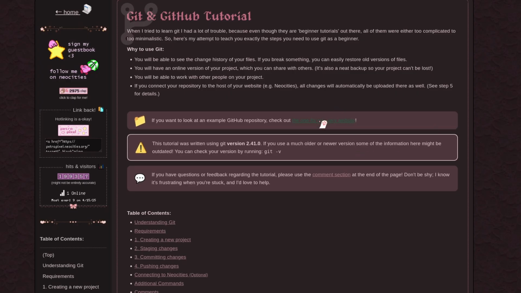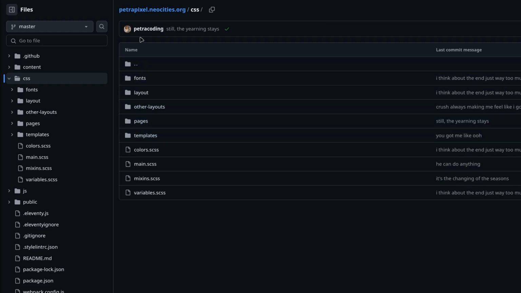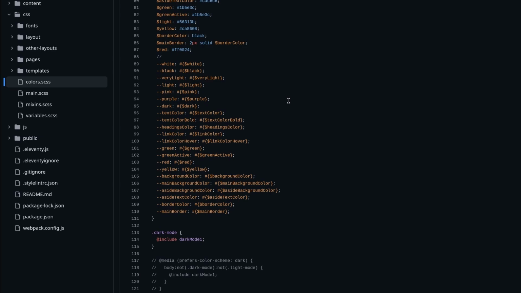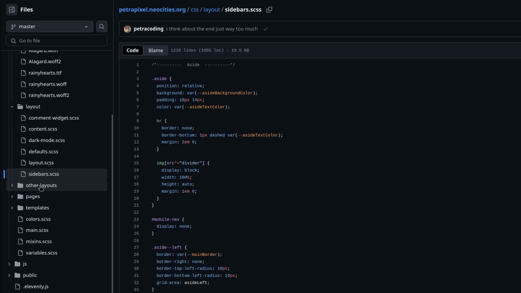And if you need a visual, you can look at Petropixel's repository, and this is what it looks like. Sort of intimidating, but not really. Really, it's just the CSS, and you can look at the code, and this is all the code, you know, and everything is here and you can organize it however you'd like.